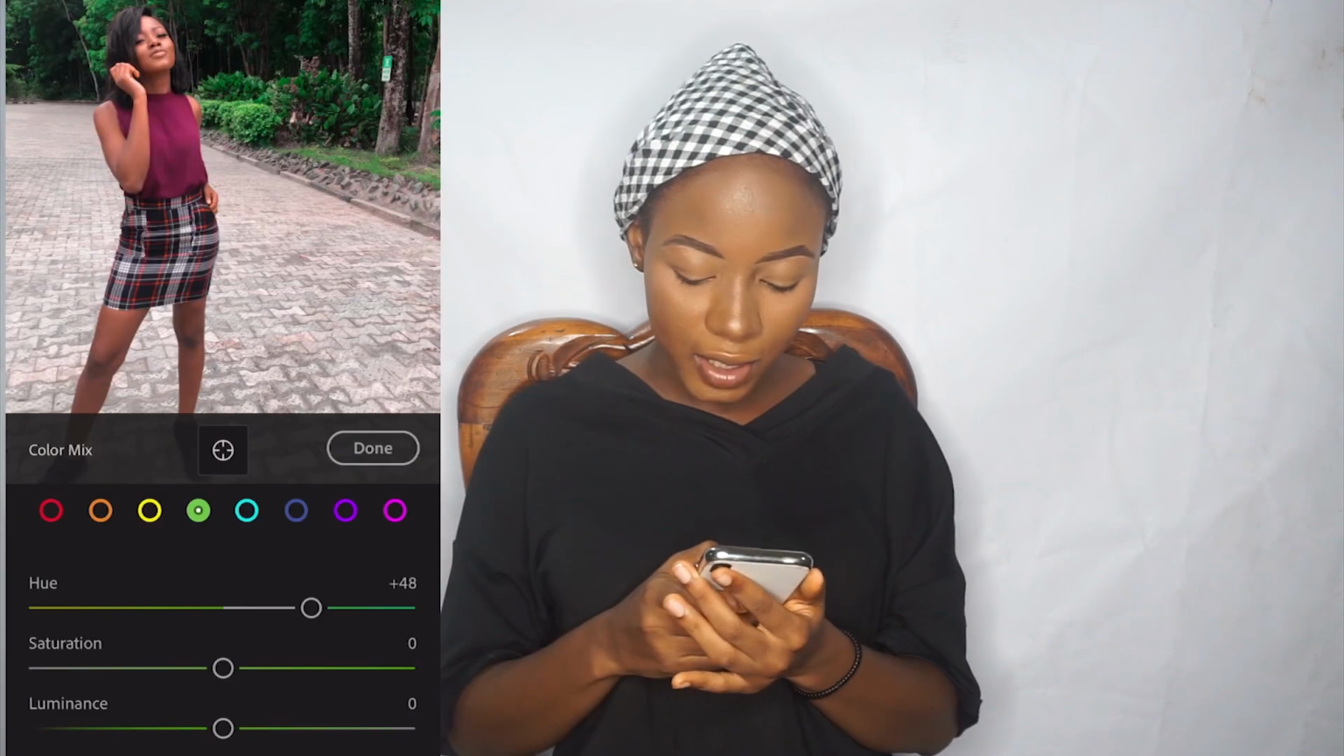Then I'll increase the hue of the green. You guys can see the green leaves at my back, so I wanted to make it like very green, like I want the green to be shining as well. So I'm going to change it to +46. Like I'm going to increase the hue to +46. You guys can notice the difference in the green color of the leaves.